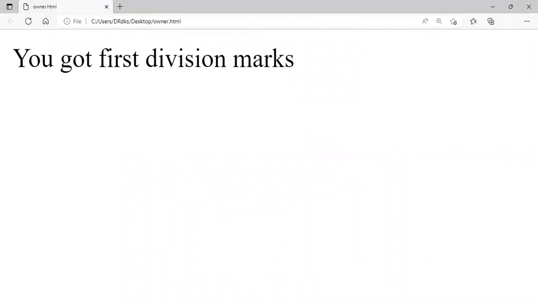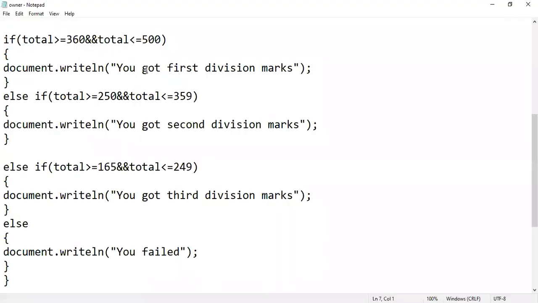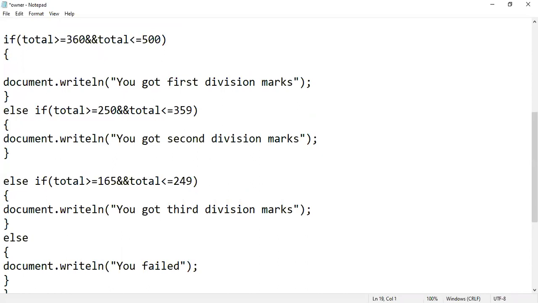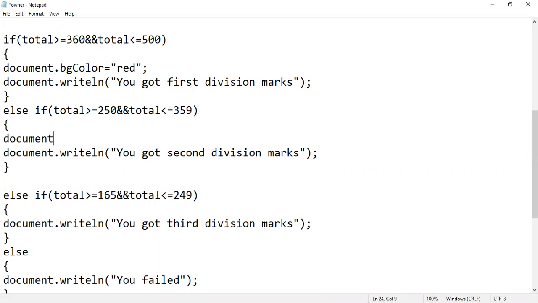Understood? And if you want to change the background of this, you can also do some coding for that, right? For an attractive look, we can use some parts of the coding. Just click here and write document dot bg color. You can use green or red like this. And similarly, you can go with that.